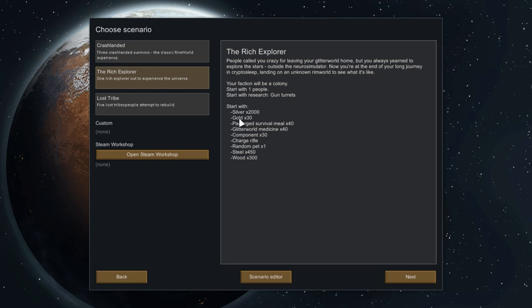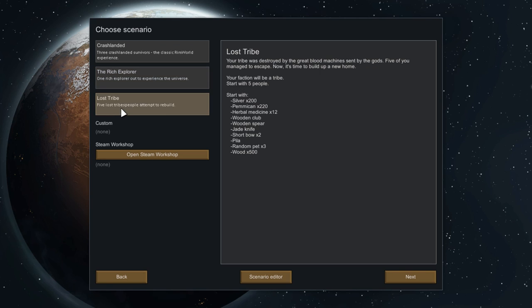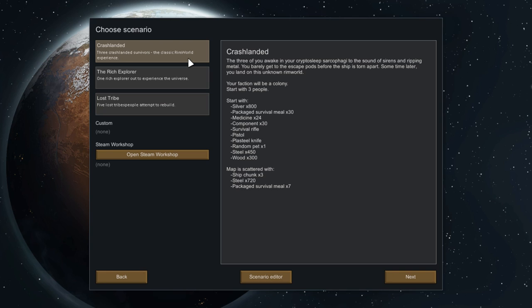This one's a bit interesting. I haven't tried it with a rich explorer, so it's one person with a lot more stuff. And then some tribes people, which I actually quite like the idea of. You start off with quite a few people. It would be nice for RP, in the sense that you could almost do a kind of Fallout RP if you wanted to, like you're one of the tribals from Fallout, the Chosen One, rather, from Fallout 2. Anyway, so let's just pick Crash Landed.